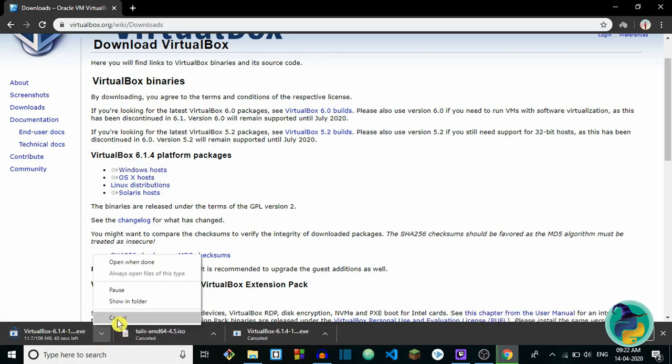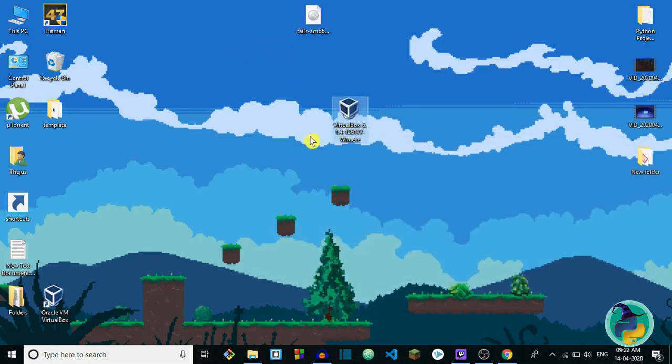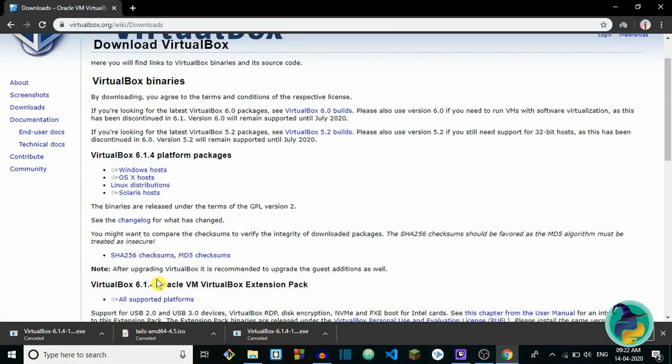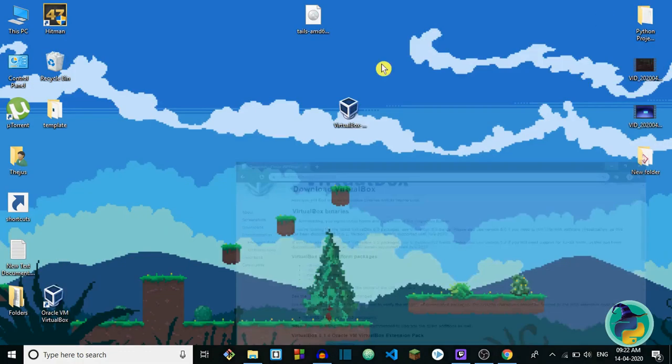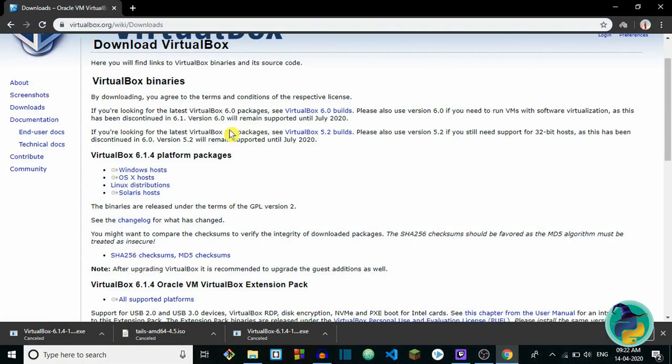I'm going to cancel the download because I have already downloaded VirtualBox and I don't want to waste your time. But it's simple: download it, it will be in your downloads folder, or you can select the folder where you want it to be downloaded. So once you have downloaded VirtualBox, the next thing is downloading a Linux operating system.